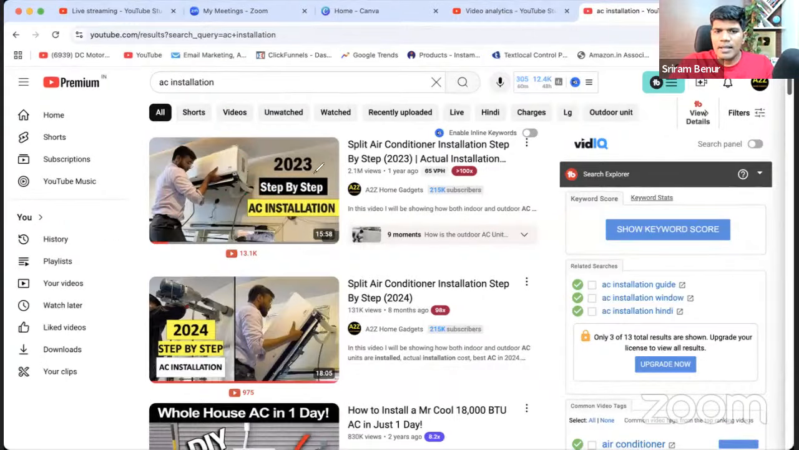Clear? Second, there are not too many texts here. 2023 step-by-step AC installation done. I have not loaded it with too much information. Am I telling which AC that is? No. Right? Only put the step that is needed. Again, if you see the next video, which also has about 1,31,000 views, this has about 2.1 million views. Again, 2024 step-by-step AC installation done.